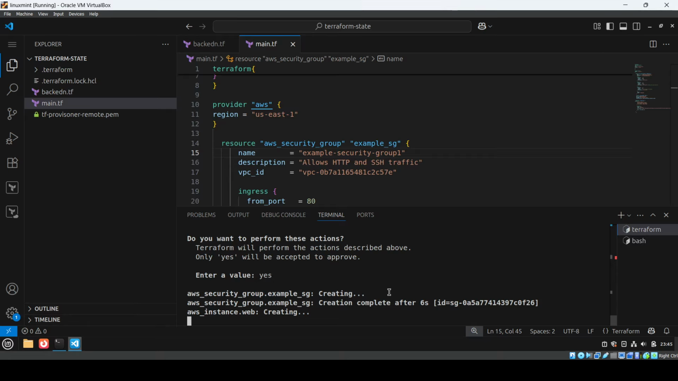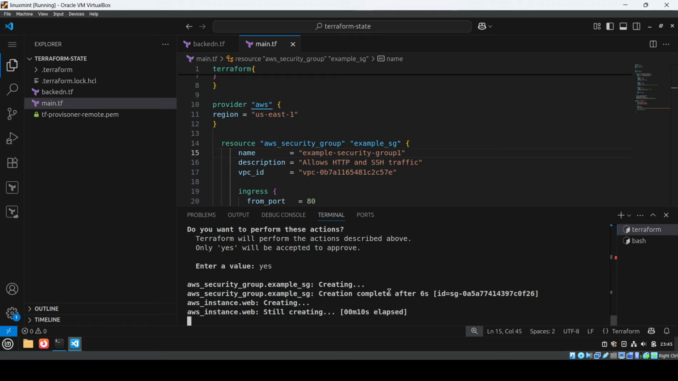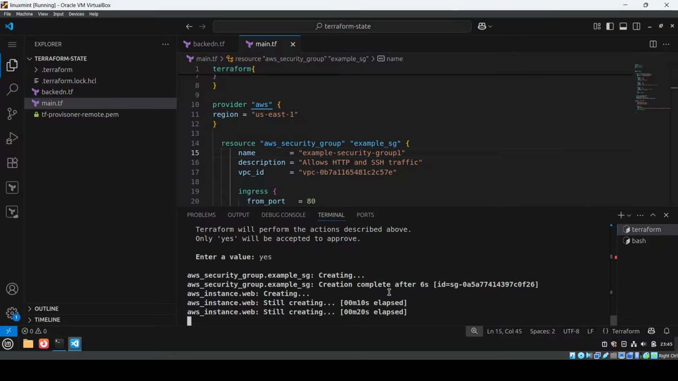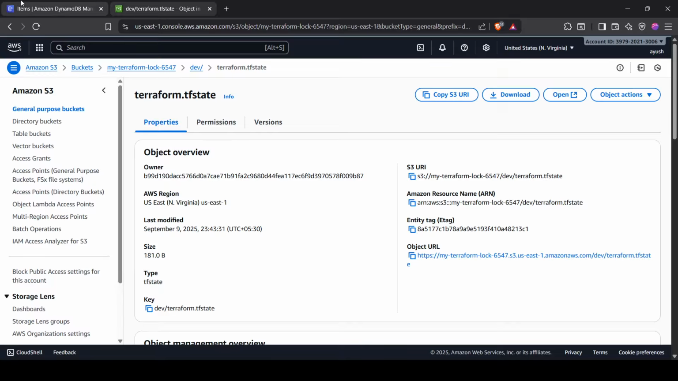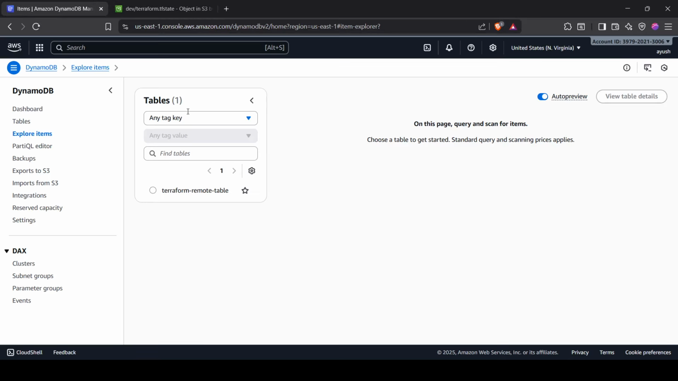In this way you can use DynamoDB and S3, and I hope you understood how this is working in the background. This is all the thing of that key which we created in DynamoDB. That is the main thing. Whenever we are applying, it is creating a key, and whenever it is completed, that key is getting deleted. Actually, my system is slow.